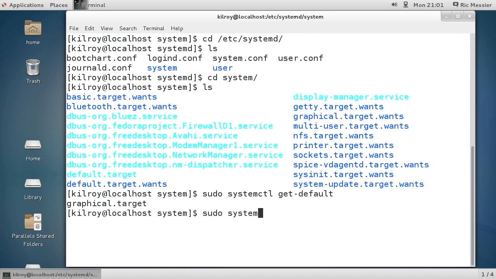I can do systemctl set-default, and then I could say multi-user.target. And that would actually set the default to be the multi-user target. So whenever I boot it up, so if I were to reboot, it would bring me into the multi-user. And if I were to type multi-user correctly, it would help. So multi-user.target. And let me just show you what the multi-user target looks like.